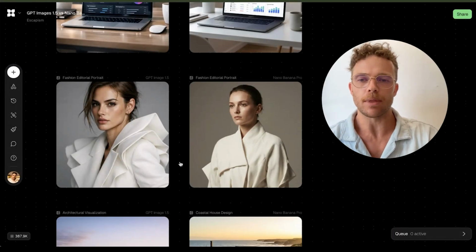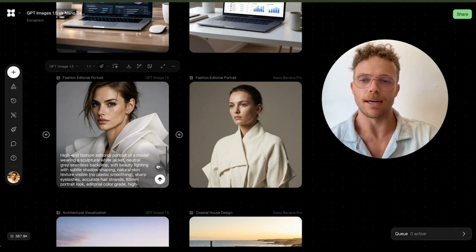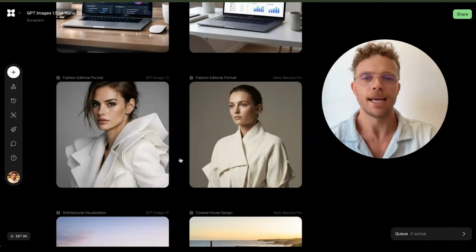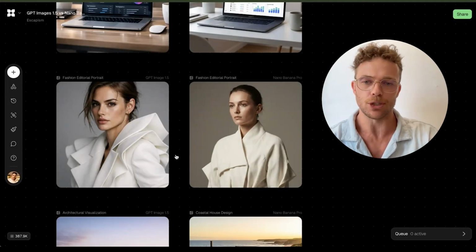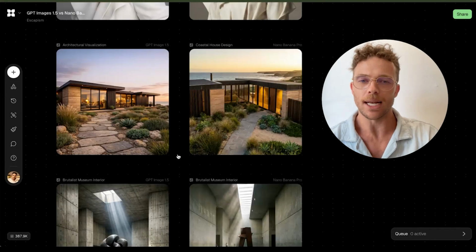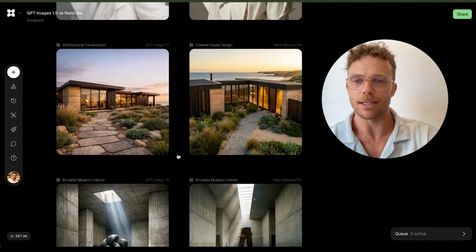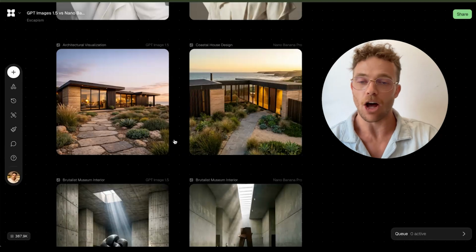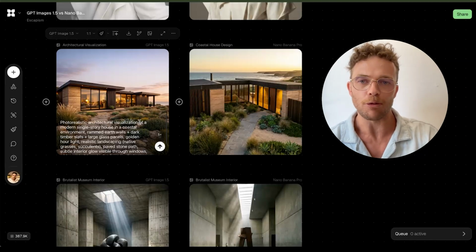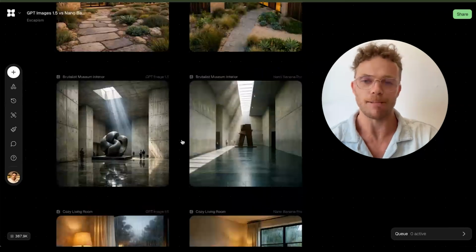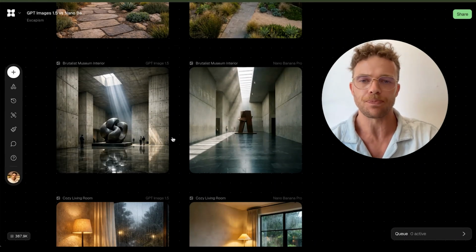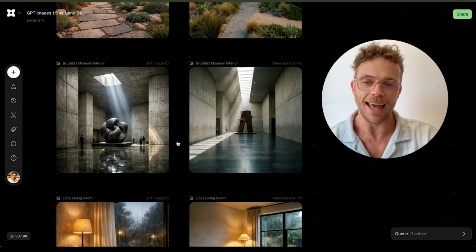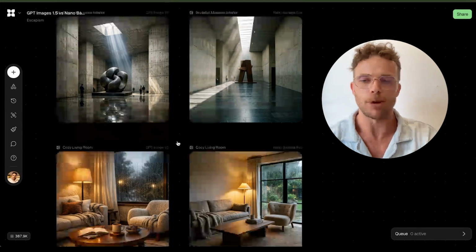The next one, the prompt was a fashion editorial portrait with a sculptural white jacket. In this case, both images pretty decent, but I do prefer GPT Images 1.5. This one, likewise, much of a muchness between the two images. This is the architectural context, but I do prefer GPT Images 1.5. The next one, this was a brutalist museum interior. Both good images. Again, I choose GPT Image 1.5 here.